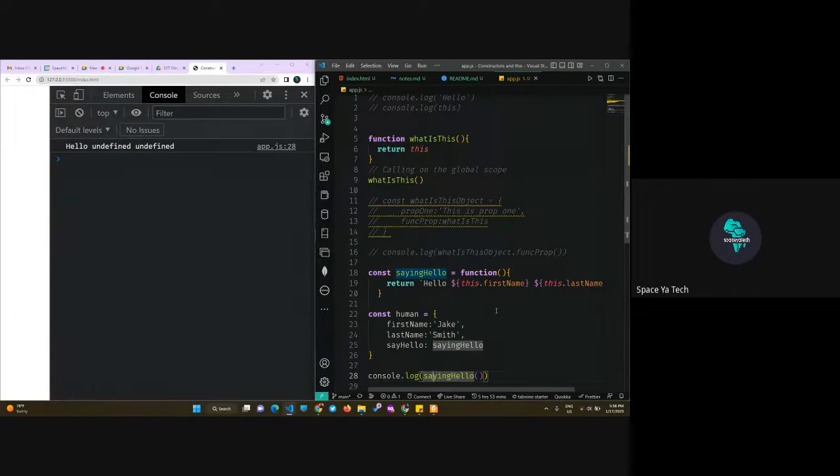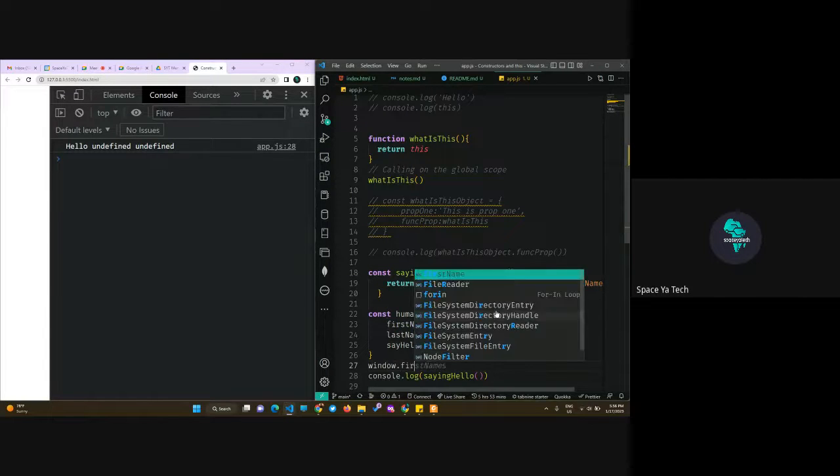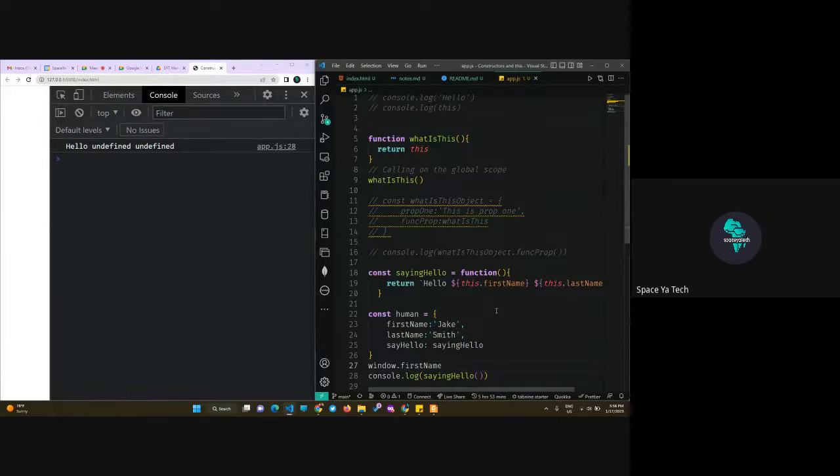You can see when you call it outside of the object, because that's what I've done here, I don't have an object to the left side. So what it's doing is putting the window object before the saying hello. We get undefined because we don't have a value on the global scope that is a first name. It's now assigned this to the window object, so it's looking for window dot first name. But we don't have that value in our global scope. So it's returning hi undefined undefined.